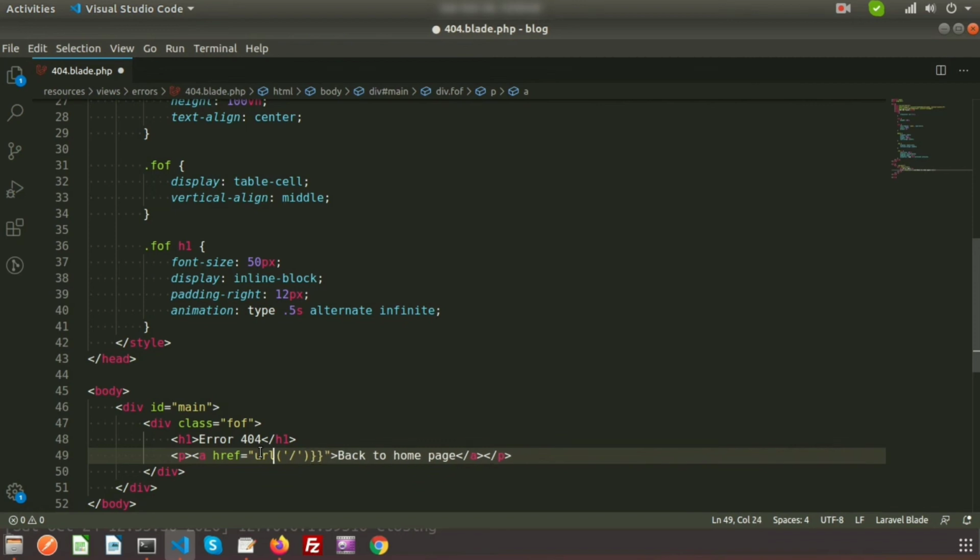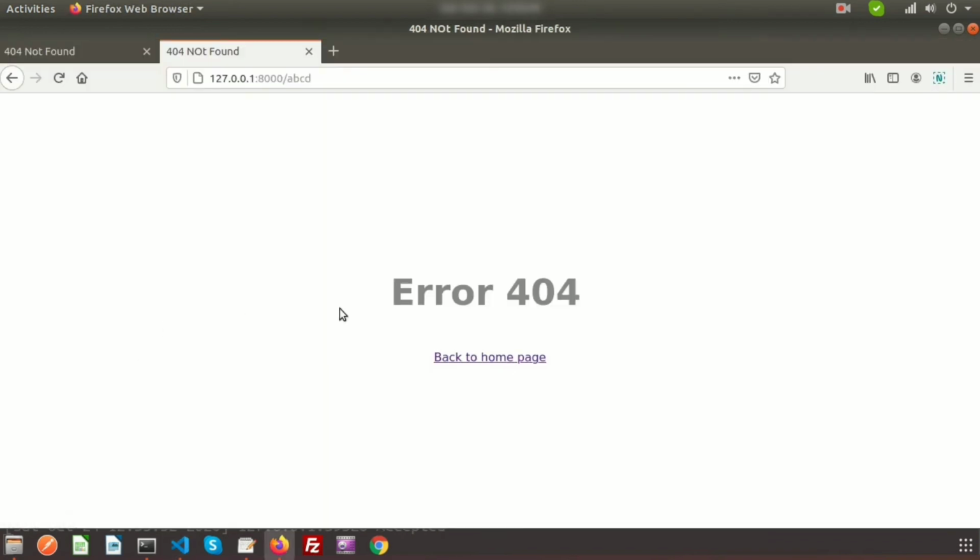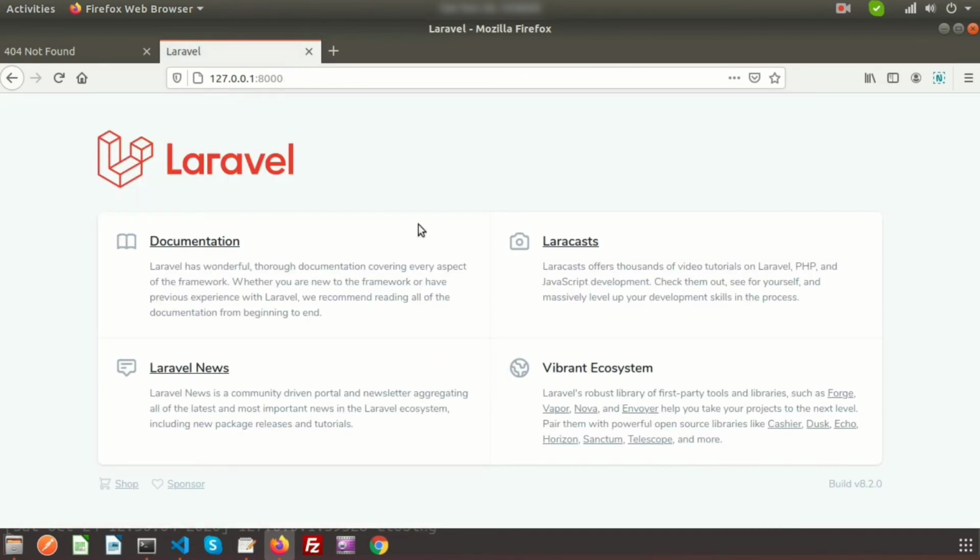Okay, so now refresh this page, and if anyone goes to a wrong URL, it will show this page, and if they click on back to home page, they will go to the original page.